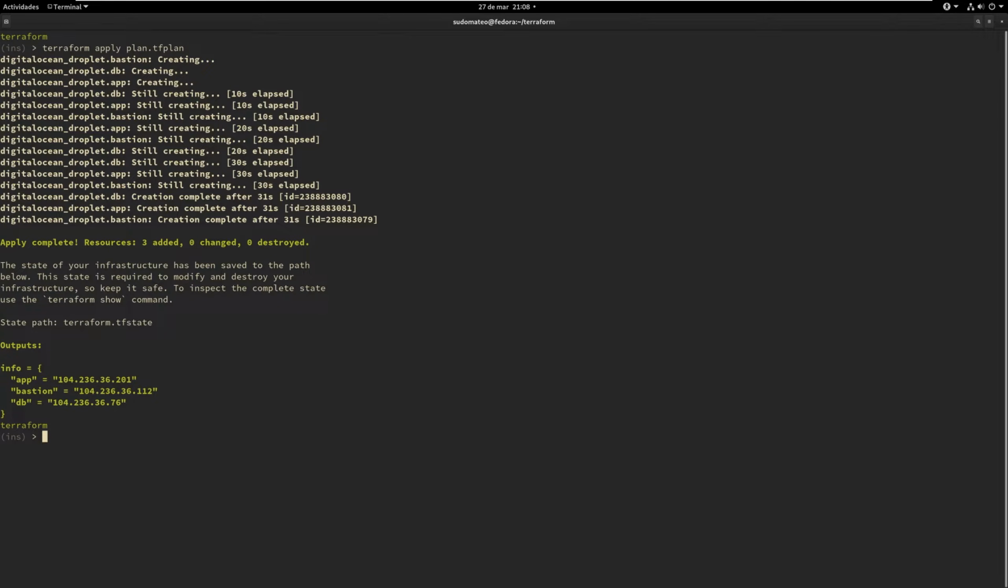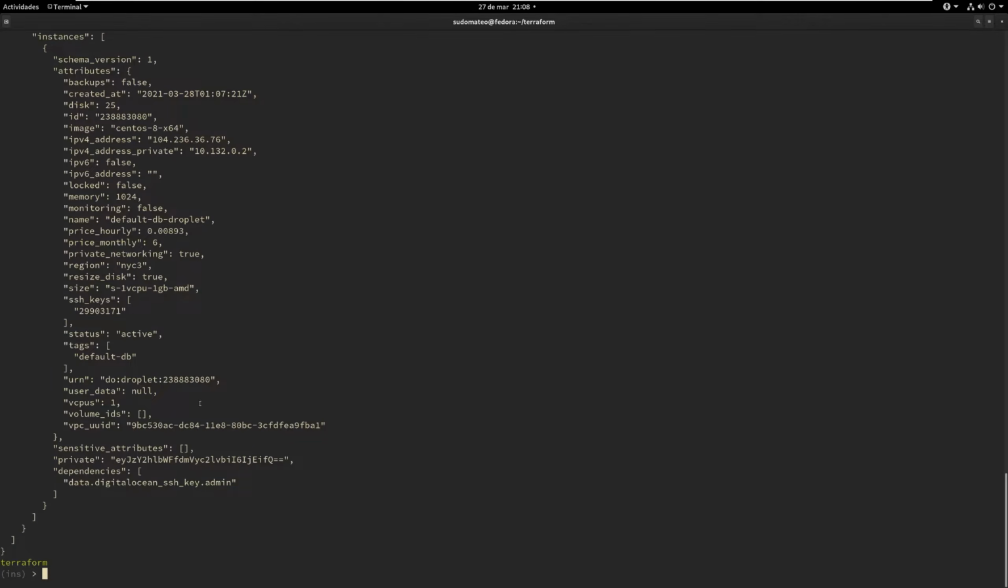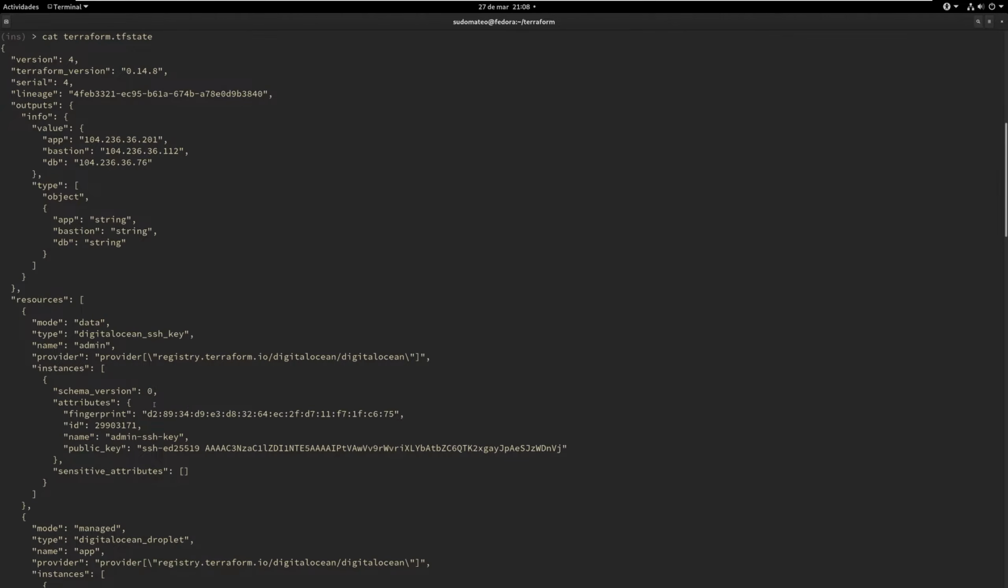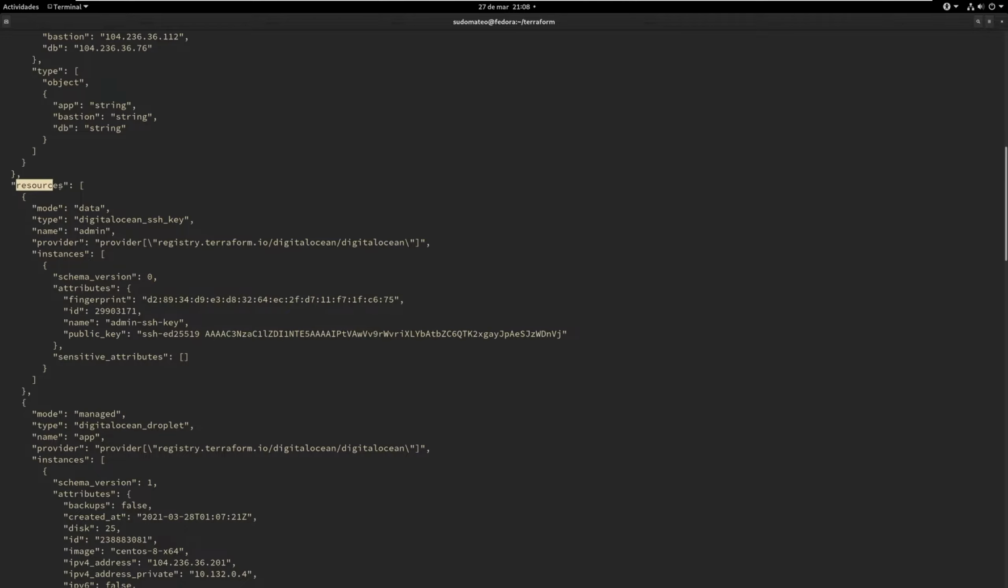Once the apply is complete, you'll see a little paragraph that says, the state of your infrastructure has been saved to the path below. This state is required to modify and destroy your infrastructure, so keep it safe. If you want to inspect the state, you could run terraform show. We'll cover terraform show a little later on, so we'll skip that for now. And you'll see the state path is terraform.tfstate. So if I run ls, I can see a new file called terraform.tfstate. And if I cat that file out, it's a large JSON file that just says all of the resources that are being managed with Terraform.